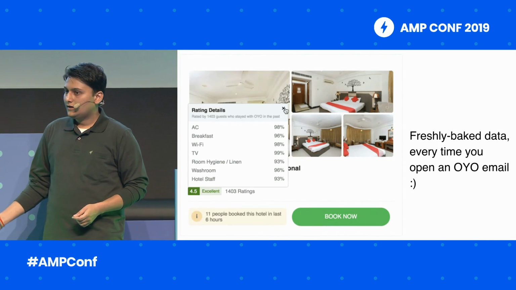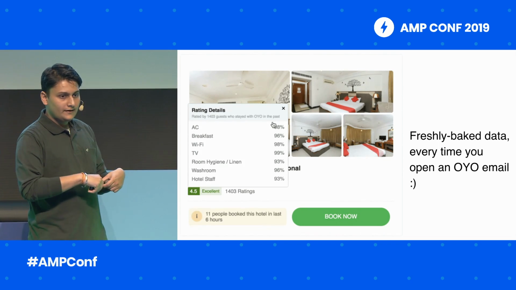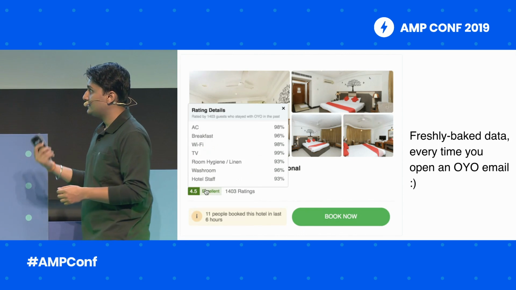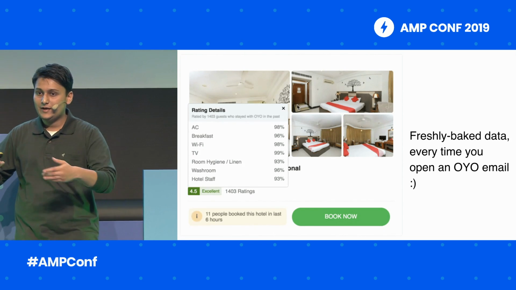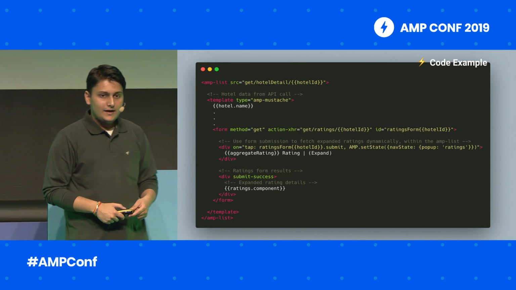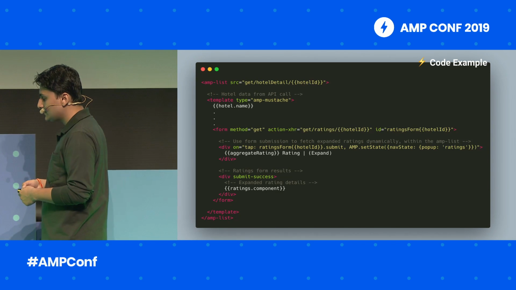So moving on to one of the more specific examples, the one where you click on the ratings and it pops up and fetches the data from an API. And this is happening inside of the details which just came in from an API itself. So how do we do that? Again, there's a parent AMP list which fetches the hotel details.